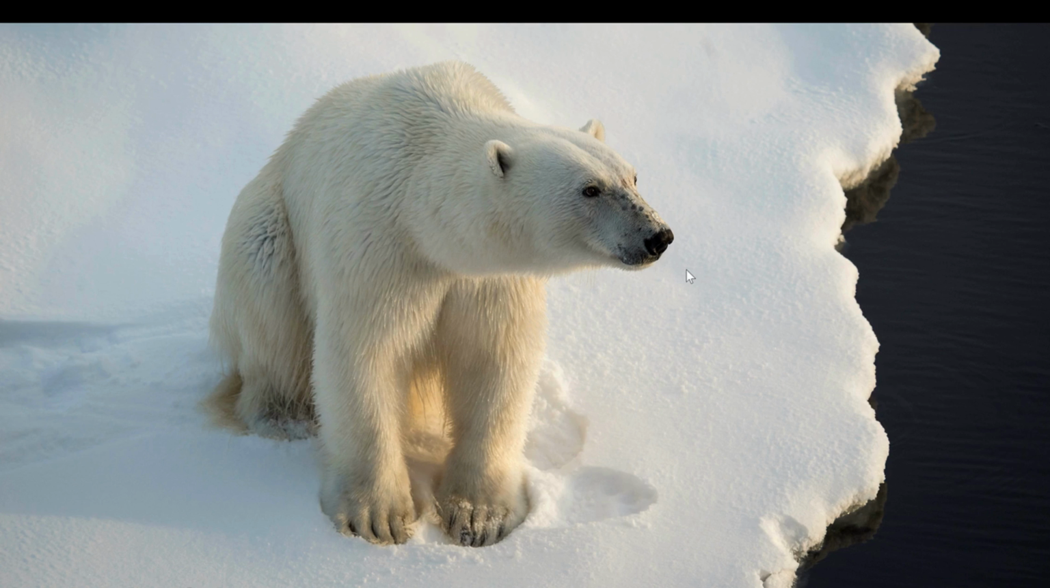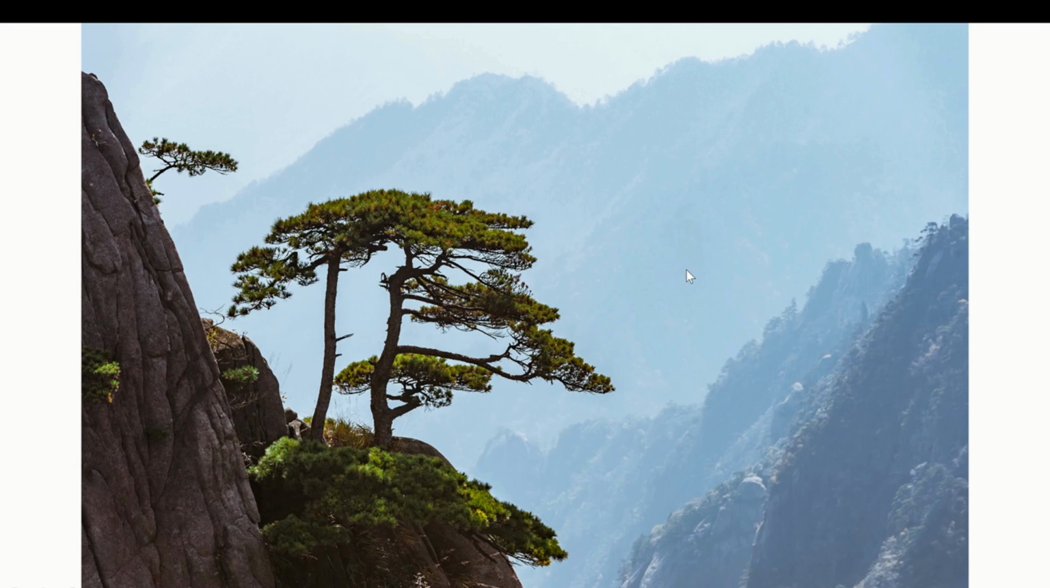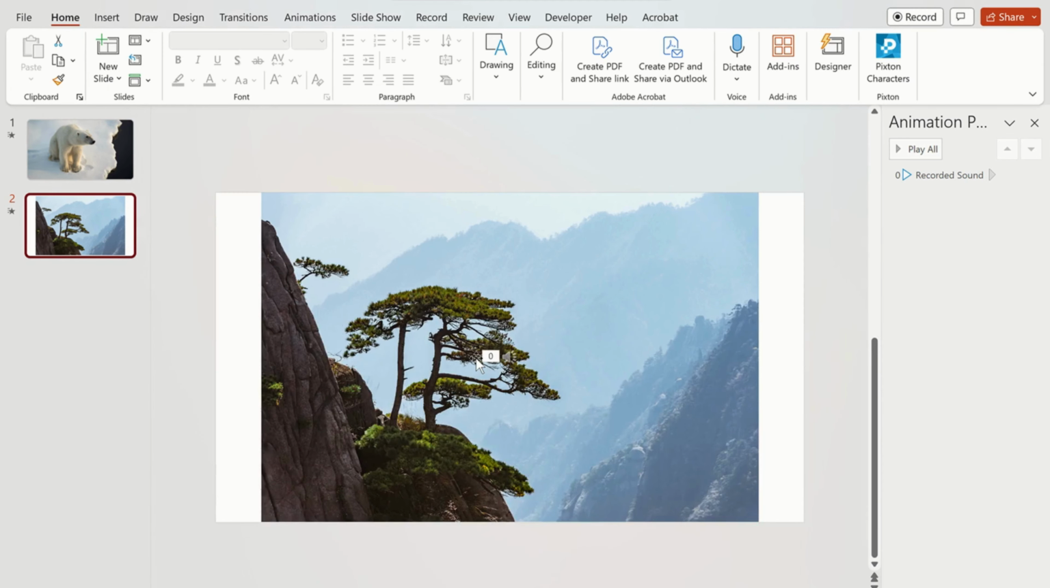Now I click, it stops, and again I click. This is a beautiful landscape. So it is repeated again and again because that is the setting I chose. So this is the best way if you want to record your audio in PowerPoint and you want to use your audio on different slides for different timings.